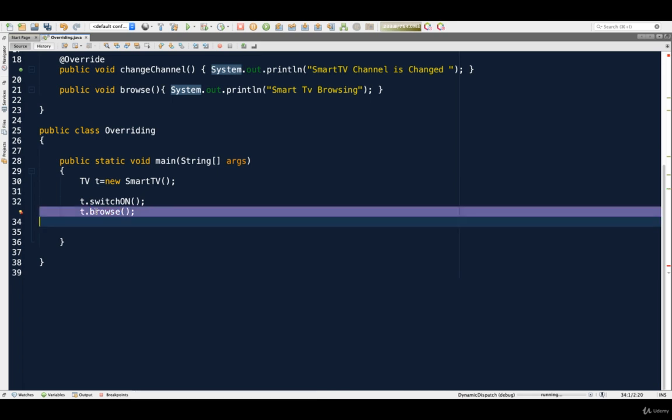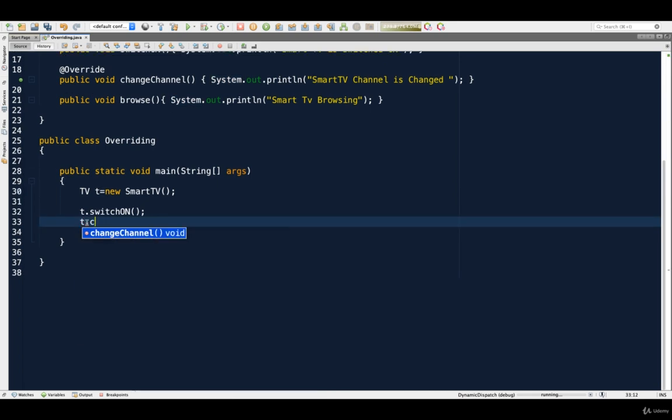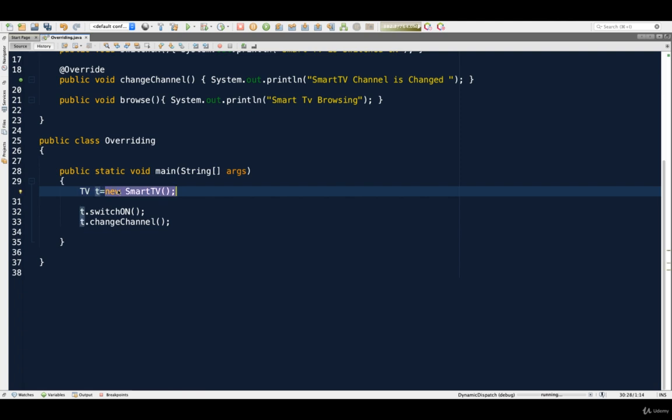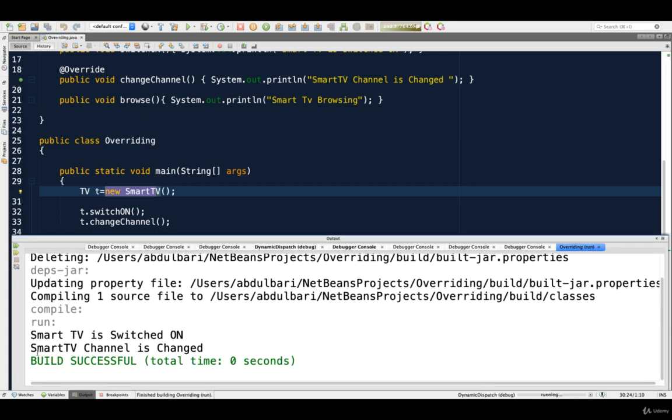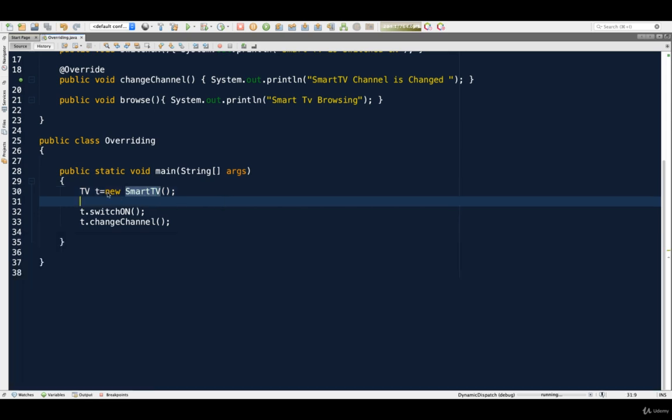So remove this one. Now I will call one more method, that is change channel. The reference is superclass TV and the object is a smart TV, and these methods are called. Let us run. Smart TV is switched on and smart TV channel is changed. What does it mean? So the methods of which class are called? Methods of the smart TV. Why? What is the reason? Because the object is of smart TV. That's why the methods of smart TV are called.